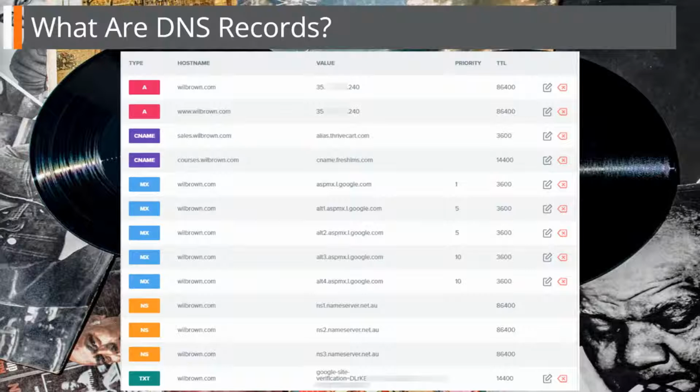But we've got 2 CNAMEs. So you can see I've got two CNAMEs on my domain. One is to sales, so that actually links to my Thrive cart. That's my sales landing page. And then I've got courses.willbrown.com, and that goes to Fresh Learn, or used to be called Fresh LMS. I guess I've not changed the domain names.